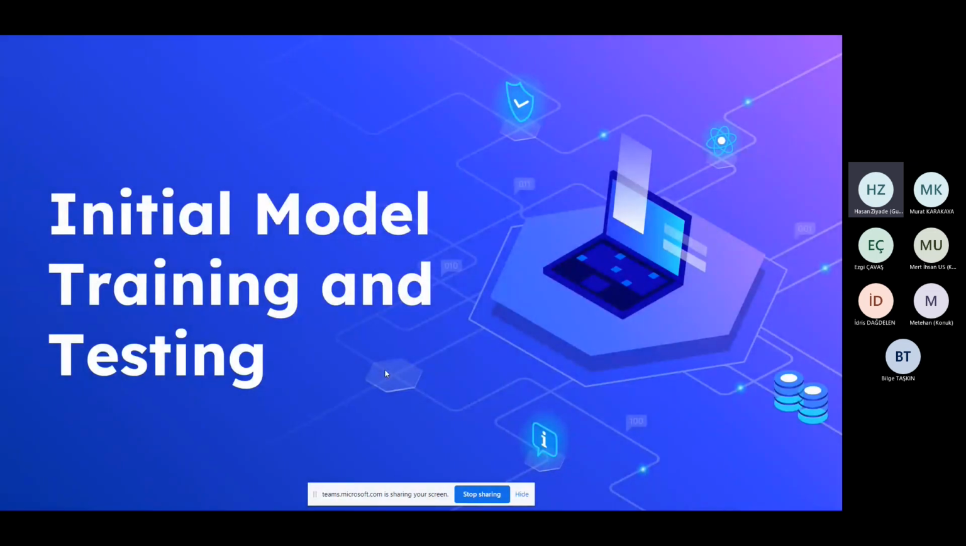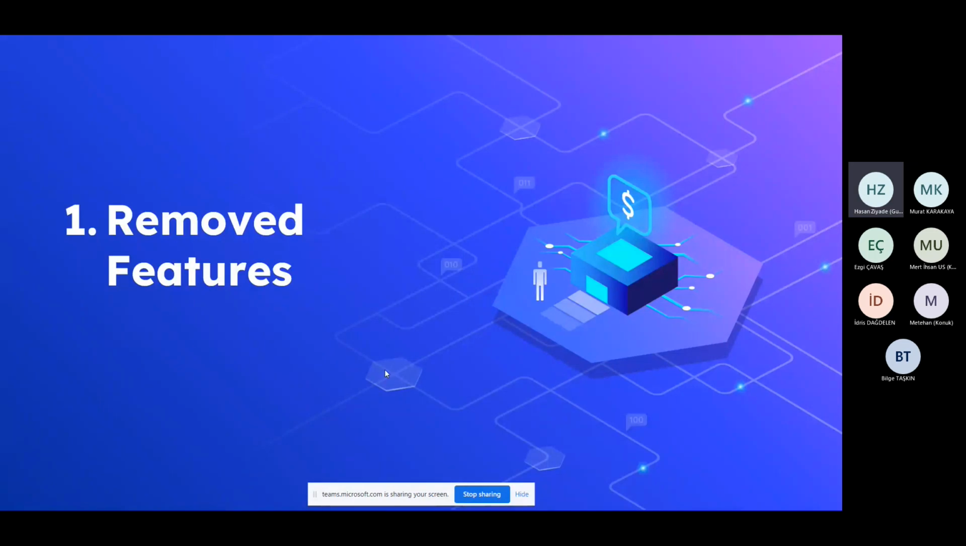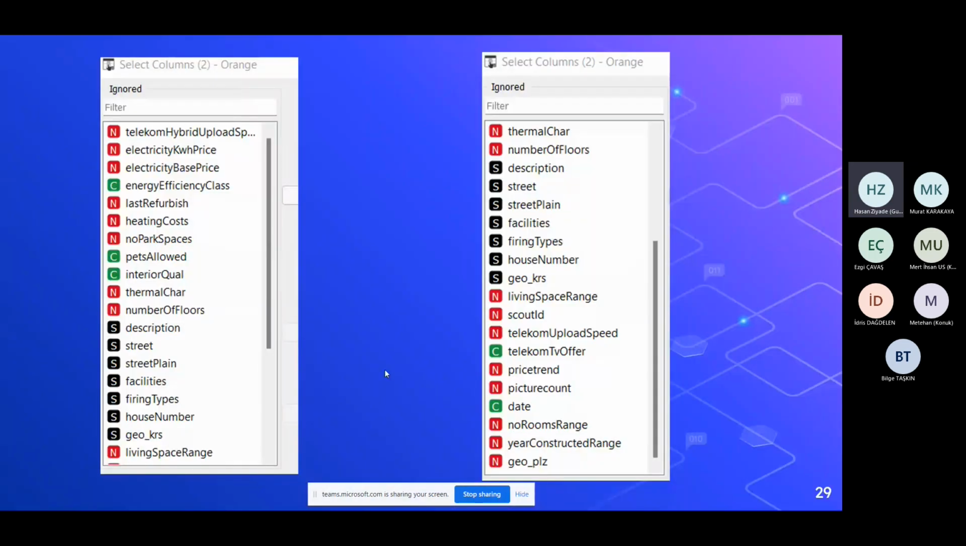Initial model training and testing. So first of all, we have all these removed features. These are 11 features. For example, the electricity-based price was removed from our data set because it was included in the base rent. So this is also an example of a feature that is unnecessary.